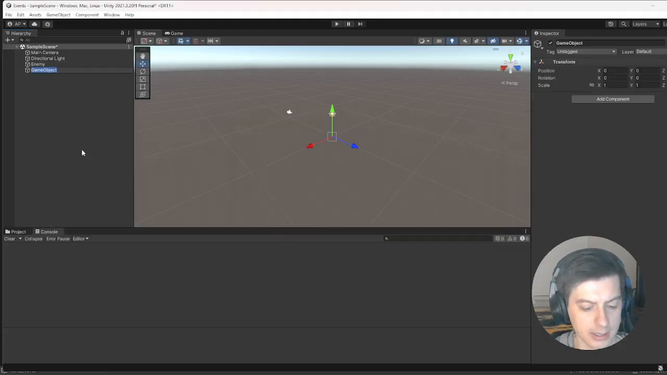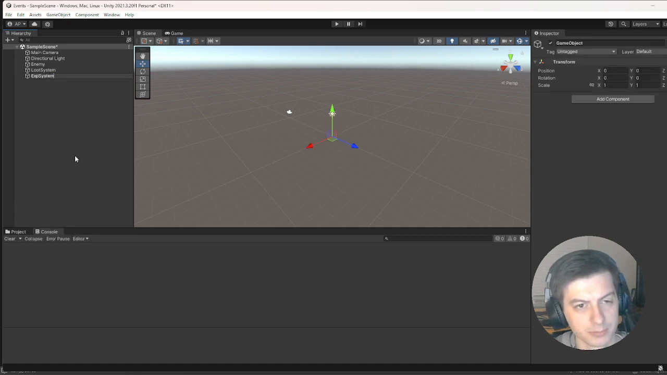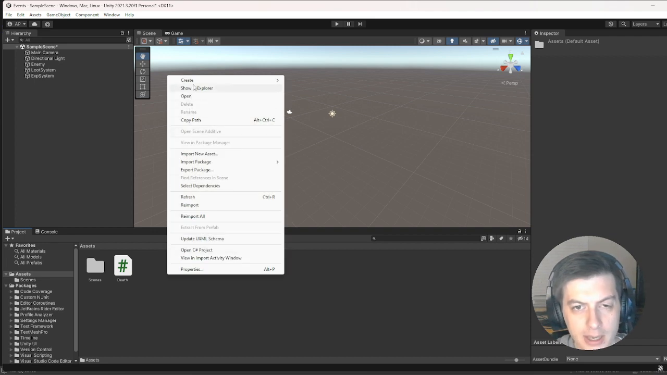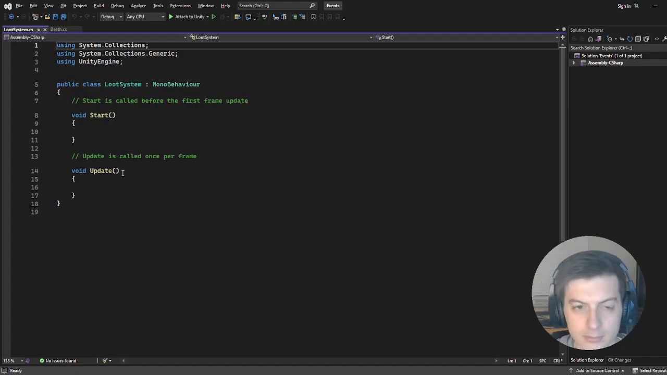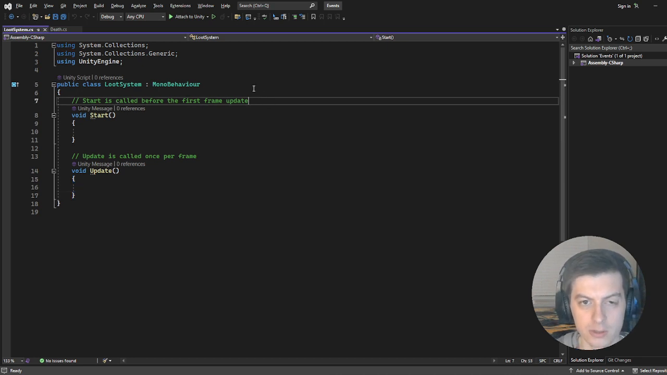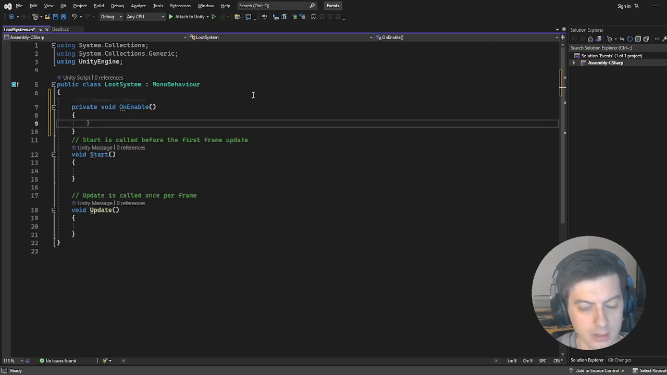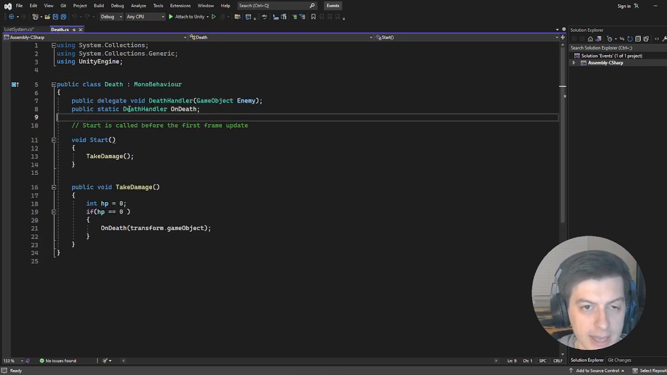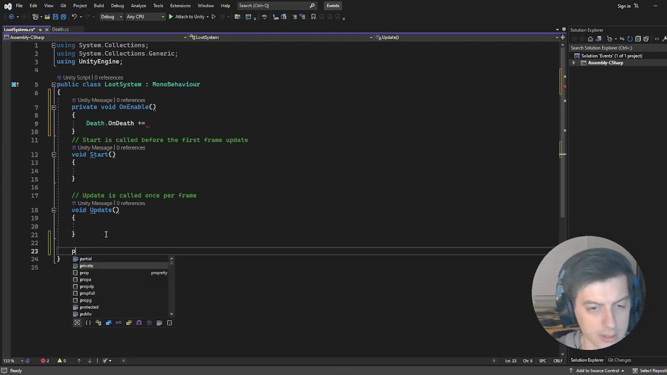But now what we can do is let's actually make a loot system and an XP system, for example, just so it lines up. And we'll create a script, maybe just for a loot system for now. And now we can use those on enable functions again. And because this is static, we can now access this from anywhere. So death.onDeath plus equals, and let's make the function right here.